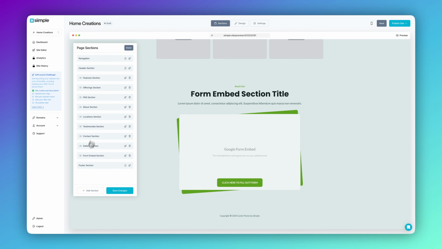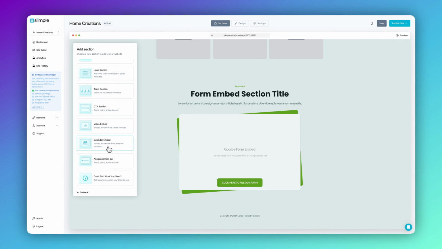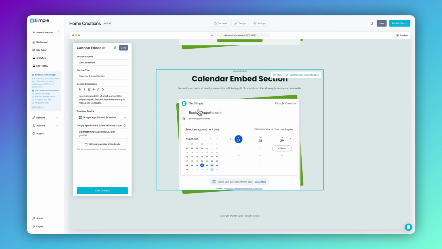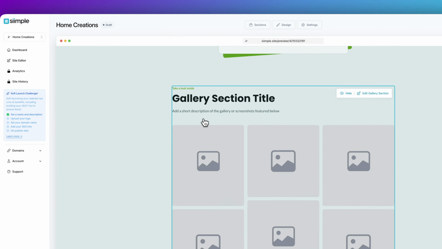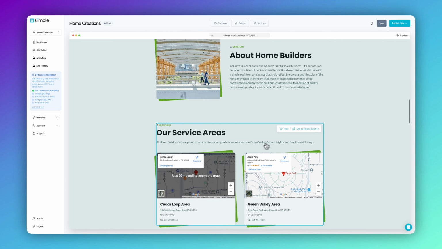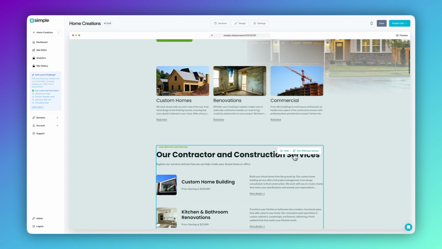Plenty of other sections as well, such as a calendar, for example. So if you want to have people schedule an appointment, you can embed your Google Calendar scheduler here, and then they can select an appointment time, all by just copying and pasting the embed code from Google Calendar. So there are lots of integrations like this, as well as custom sections. And you'll see those here, such as testimonials, a map, and things like your price list and your services.